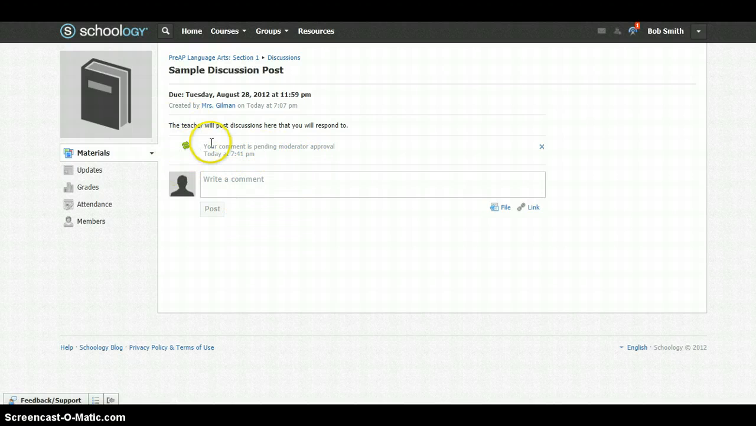each other. So it'll have your picture with your post, and then if you're familiar with Facebook, there'll be a little reply button or a like button, and then your classmates can reply to you. But everything that you post will be moderated first. So that's another neat tool that you may use with Schoology.